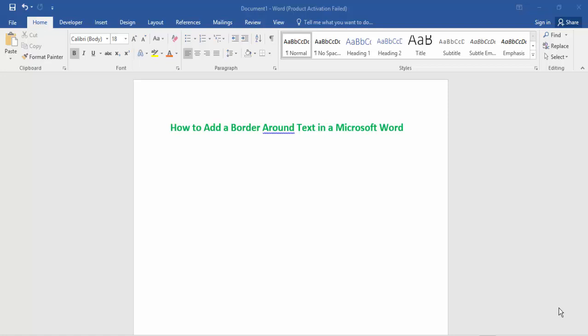In this new video, today's video, how to add border around text in Microsoft Word. So guys, let us start it. At first, open your Word document file.